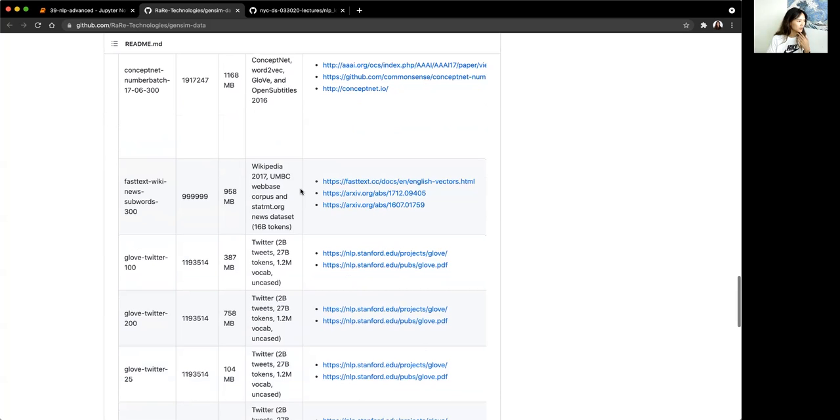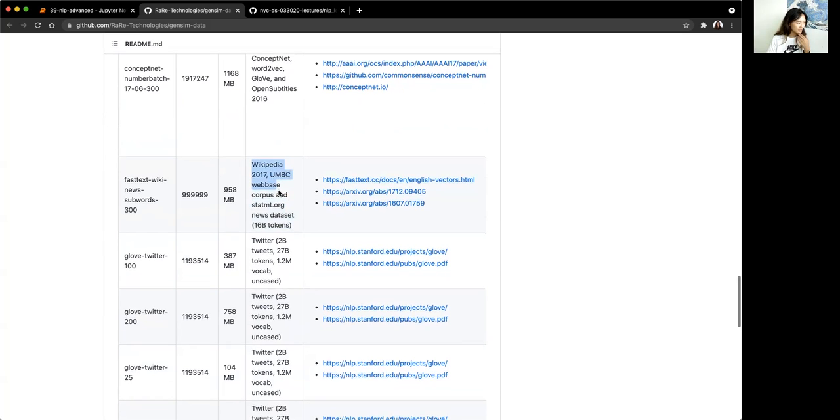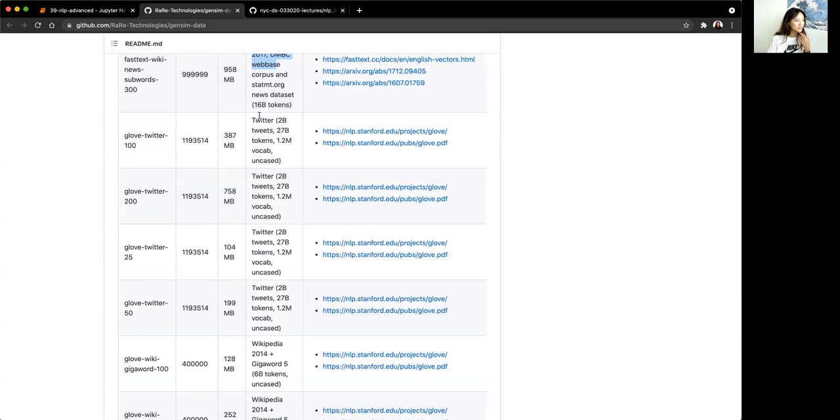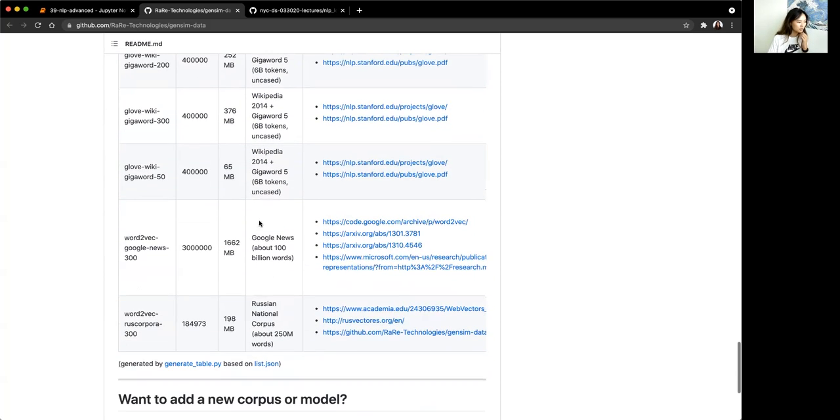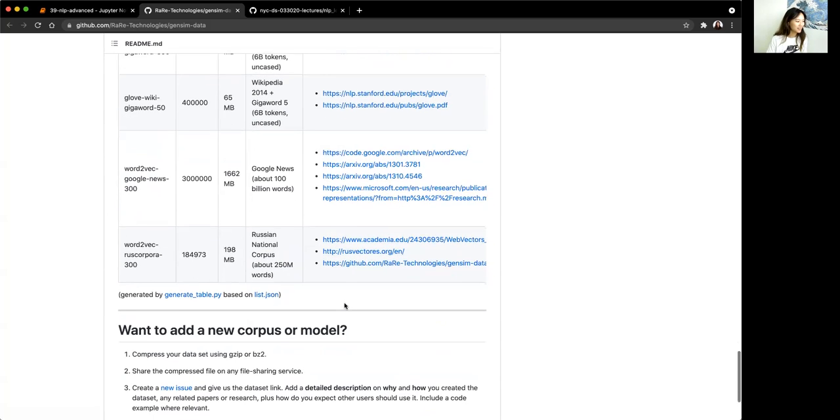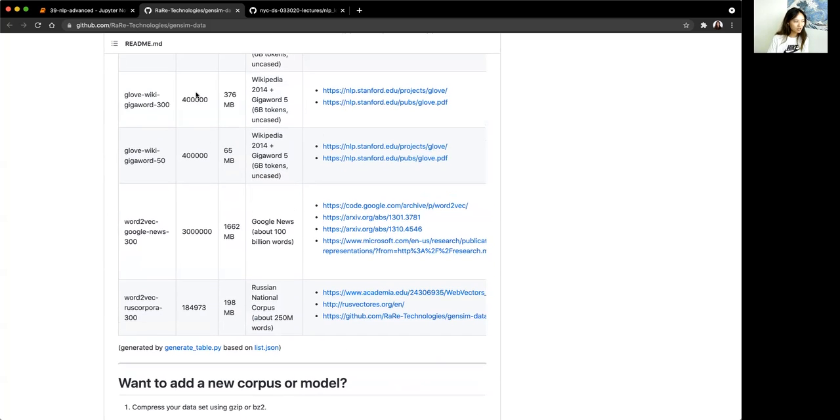So for example, this was Wikipedia 2017. You can see here there's a bunch that were trained on tweets. What else? I think Google News is another one. This one is just a Russian one too, so that's kind of cool. So yeah, these are all pre-trained word vectors.